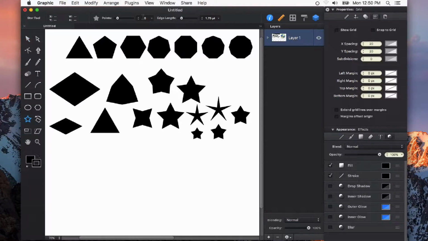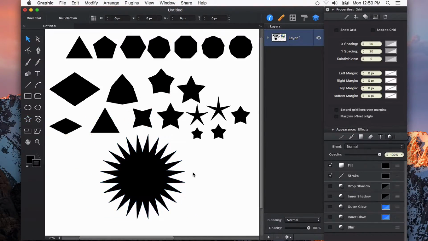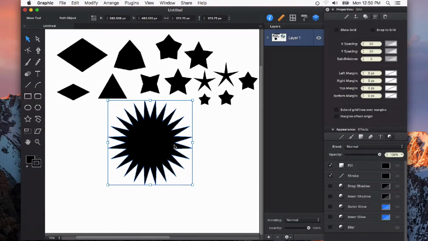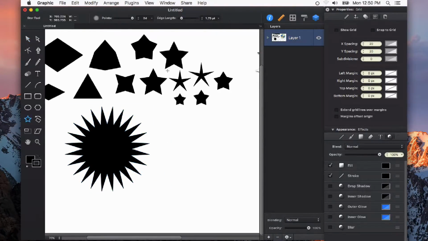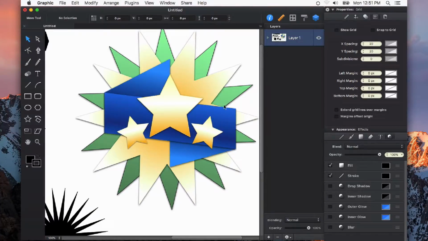Now, the star can also be a star burst by increasing the number of points. Let's take it up to like 24. And as I draw this out, you can see how you could create your own callouts or sale price icons. Here's something I made using the Polygon tool and the Star tool.